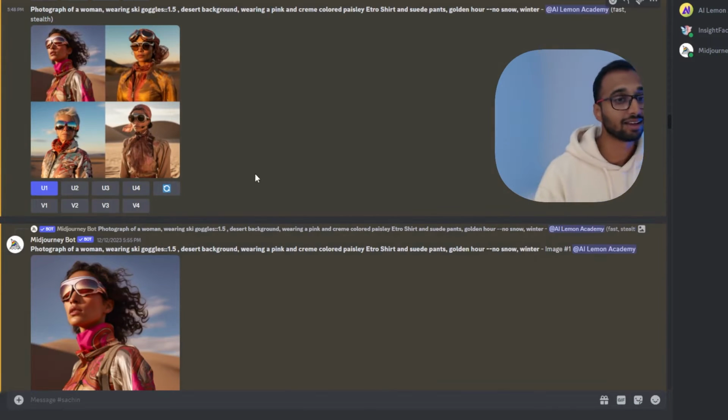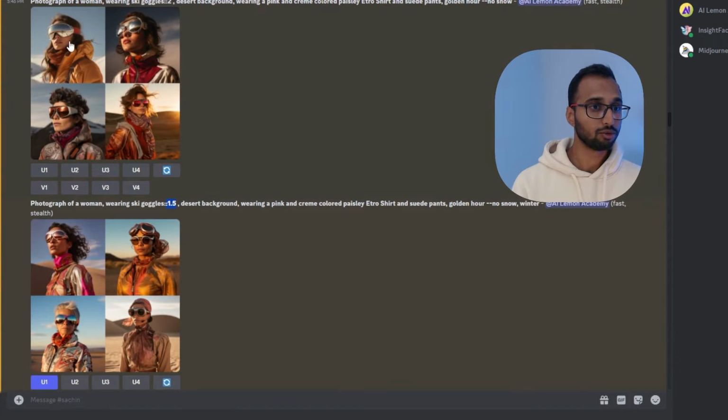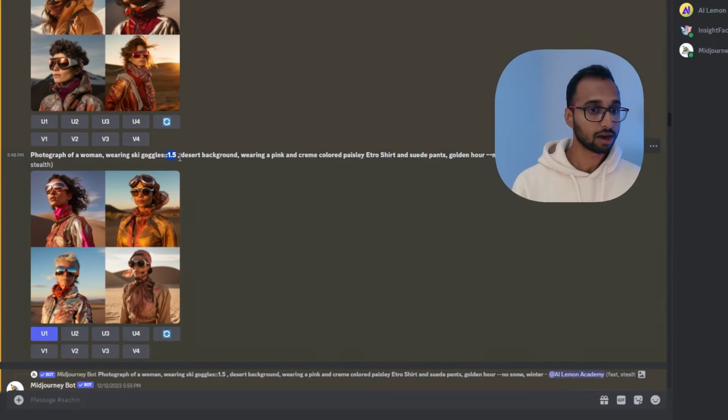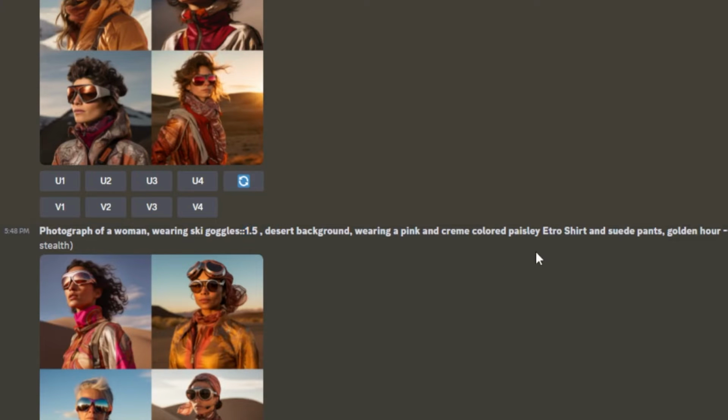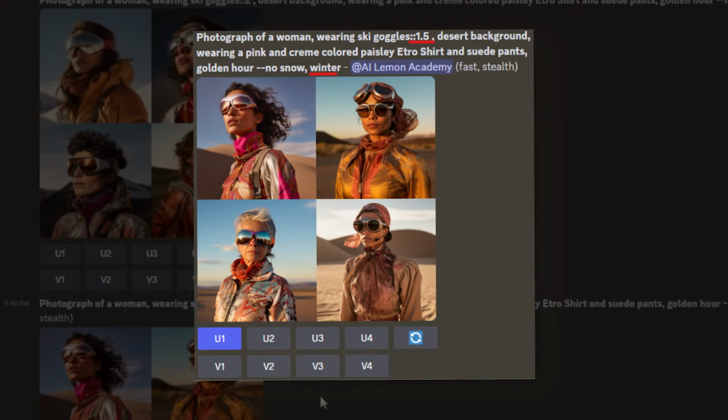All right, so next thing I did is, I tried to experiment a little bit with the weights, because I thought the weight of 2 was a little too heavy, and it was trying to focus more on the ski goggles itself. So I reduced the weight to 1.5. And I also did an additional addition in my negative prompt. I said no winter. Now, why did I do that?